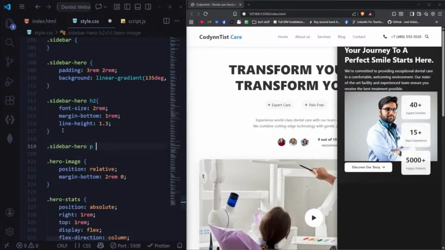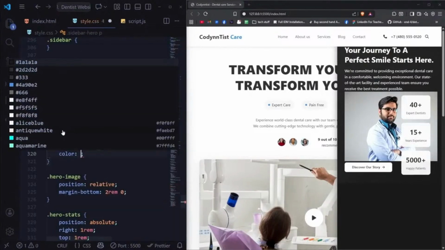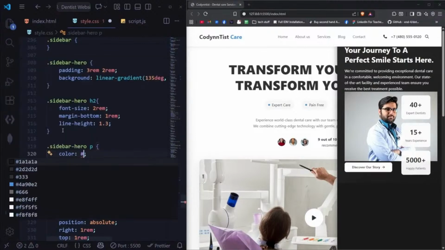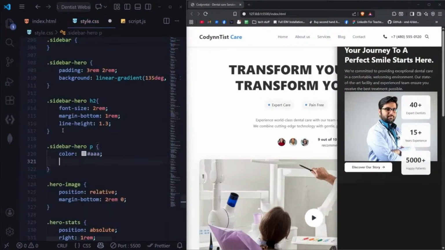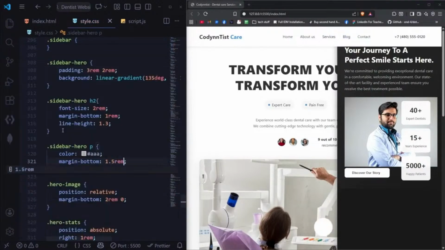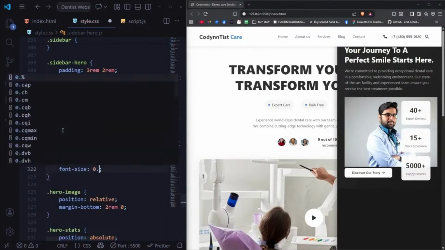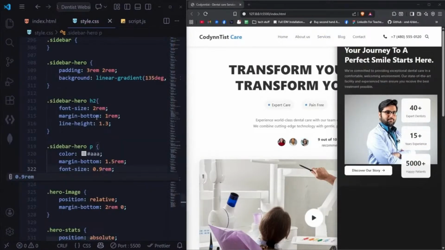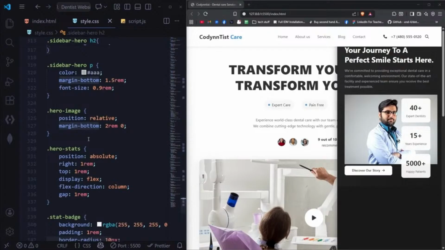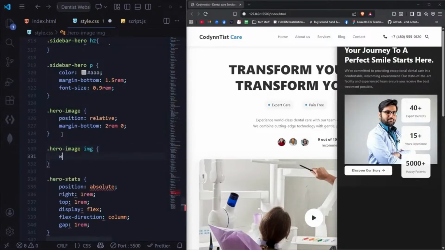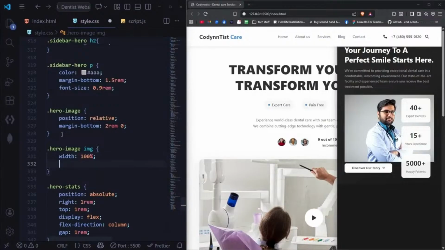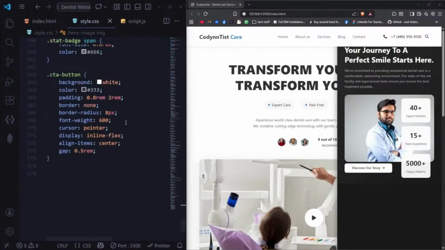We'll do P. So next is paragraph tags. So again, I'm gonna have a grayish color. And do margin bottom 1.5 rem. Also do font size, decrease the font size a little bit. There we go. So next, I actually forgot to style the image, so I'm just going to quickly do that. We'll just do width 100% and give a border radius of 1 rem. And that is pretty much it. Right?